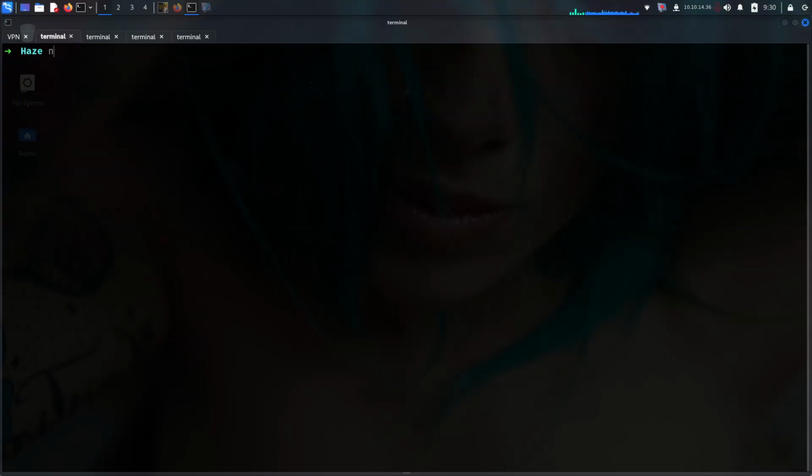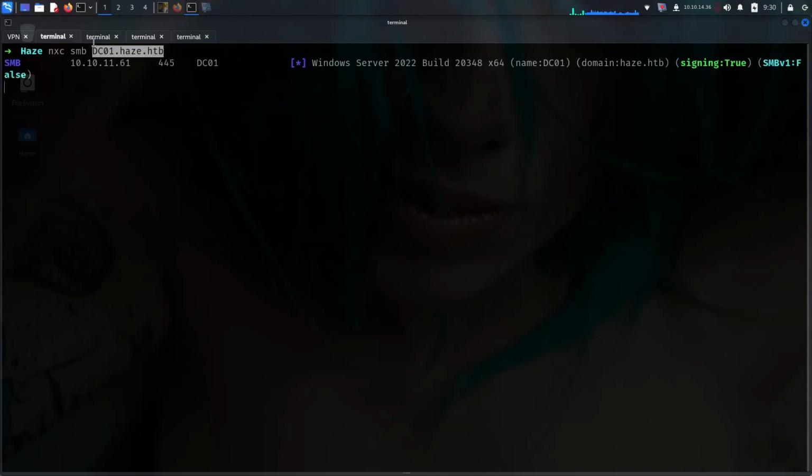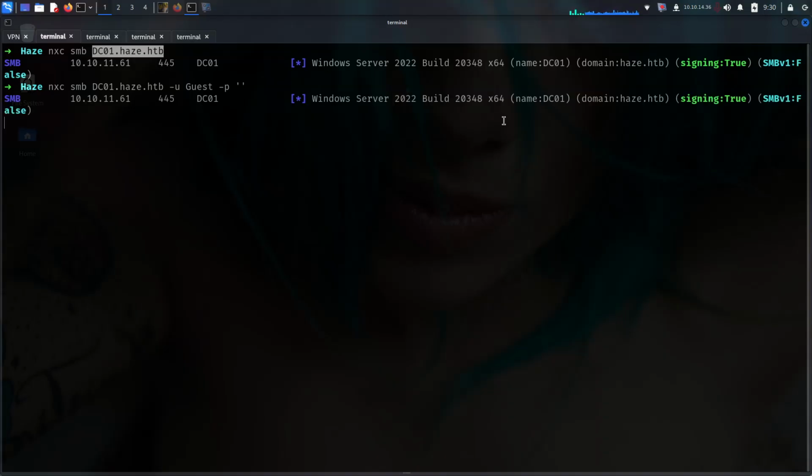Now we can continue with netexec smb and dc01.haze.htb. The reason I always use the FQDN is that it sometimes is not recorded on LDAP, so that could be important. Now I want to check if we have guest access. We are not getting status account denied; we just get status account disabled. So maybe it's just about the guest.